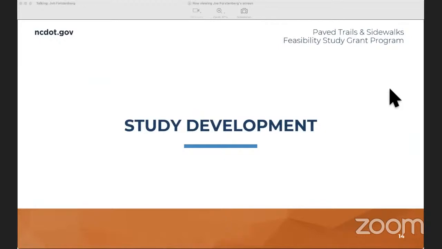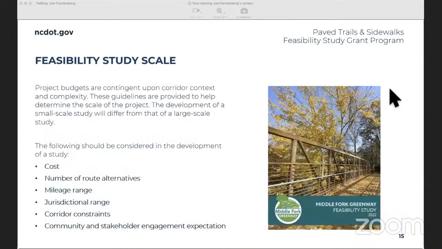All right, sounds good. I'm going to talk a little bit now about the study development. Feasibility study scale and project budgets are contingent upon the corridor context and complexity. These guidelines are provided to help determine the scale of the project. The development of a small scale study will differ from that of a large scale study. The following should be considered: cost, number of route alternatives, mileage range, jurisdictional range, corridor constraints, and community and stakeholder engagement expectation. We'll talk a little bit more about what that means.